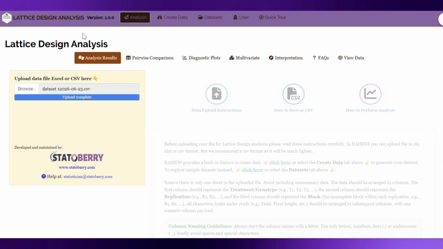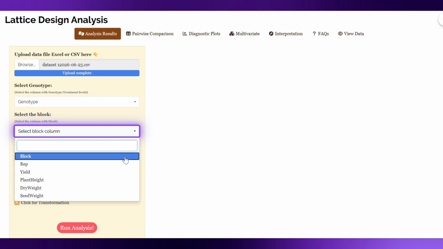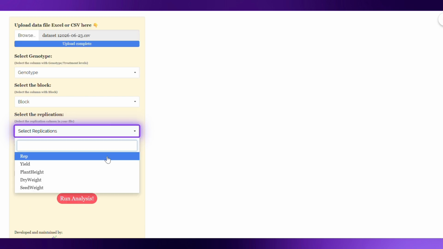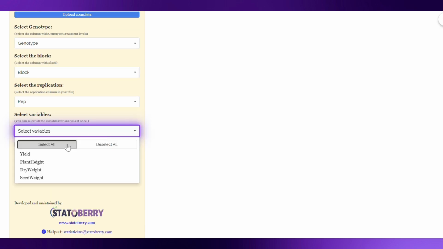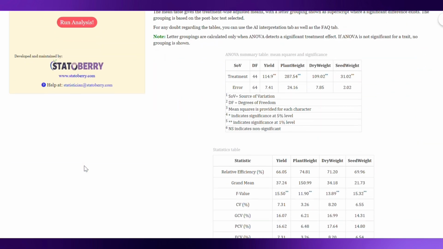After uploading the file, you need to select genotype. Next comes the blocks column. Then select the replication column, and then select the variables. If you want transformation, click for transformation. Click Run Analysis to generate your results.